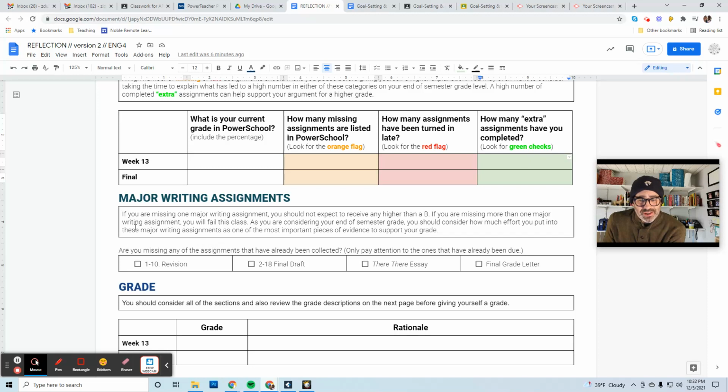Next section, major writing assignments. You'll see all of the major writing assignments that will be assigned this semester. So the last couple will not apply to you. For English 4, the first 2 will. For AP Lit, it's the first 3. So look at those. If you have not done it, then click on it to show me that. If you've done all the major writing assignments, you can skip this section.